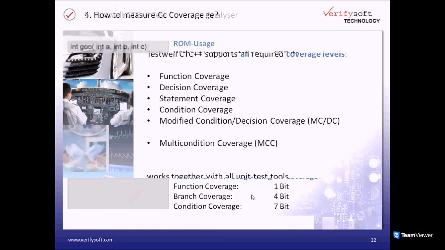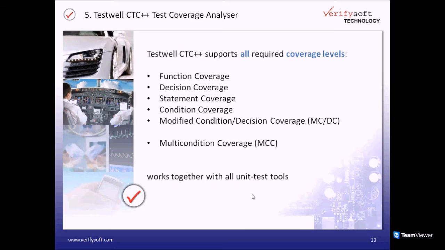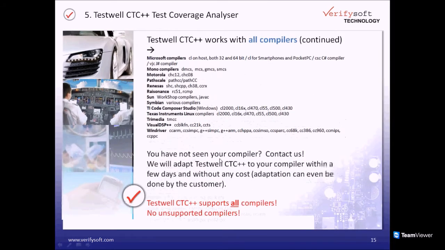So Testwell CTC++ this way can support any coverage levels as we have seen in the safety standards, so function coverage, decision, statement, and the MCDC that we just talked a bit about. The good news is that it can work with any unit testing tool available, including free or commercial tool sets. Here is a list, and on the second page we also have another list of available compilers, but there is no reason CTC++ couldn't support your compiler.